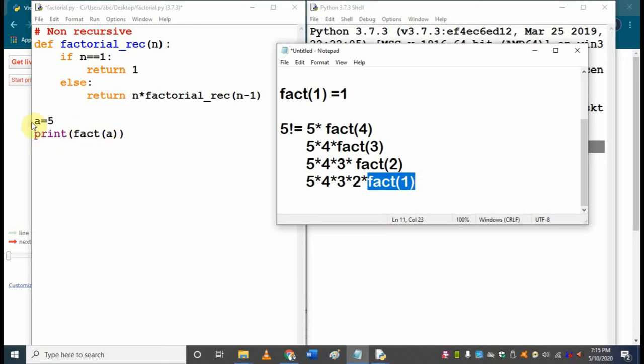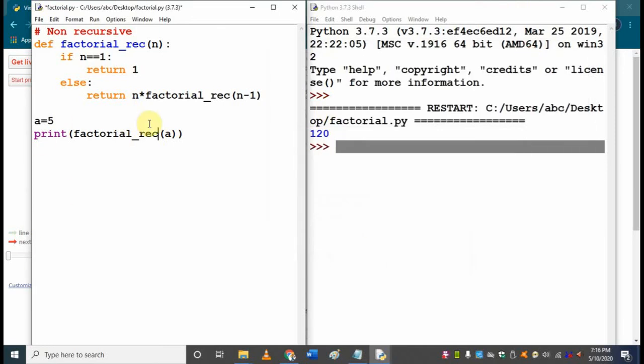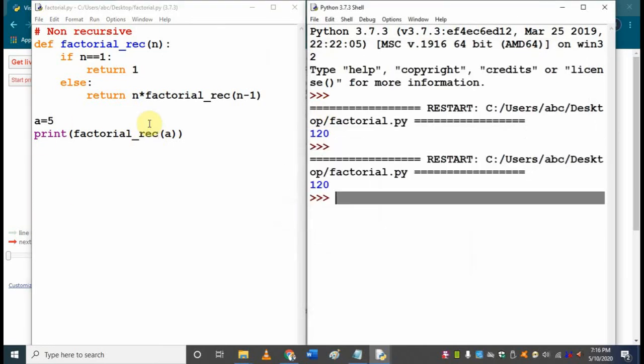Let us see how this program will work. Okay, so let me call that. How do I write factorial? Right, factorial, the spelling is wrong. Factorial REC of A. Shall we run this code? Yes. F5. What is the answer? Yes, 120.